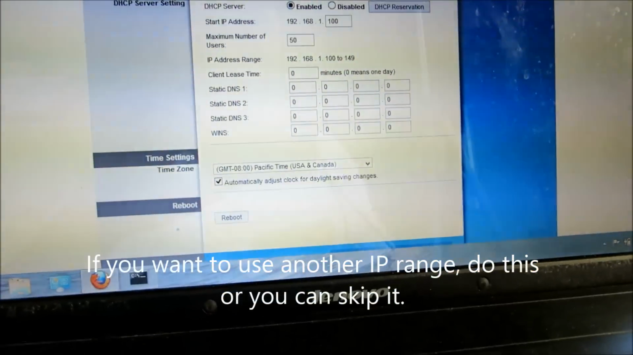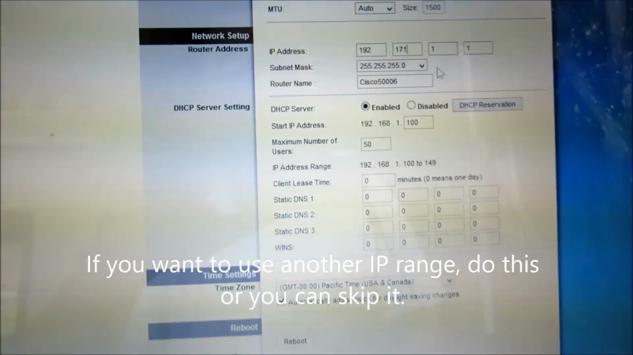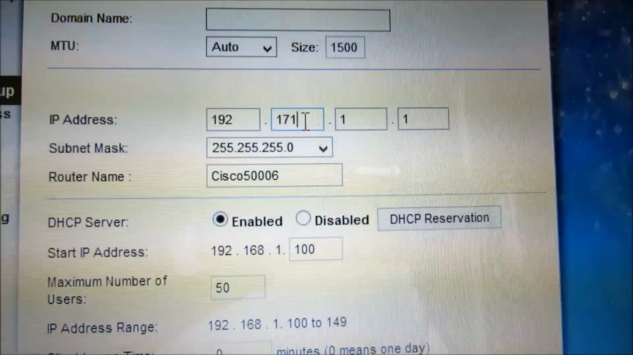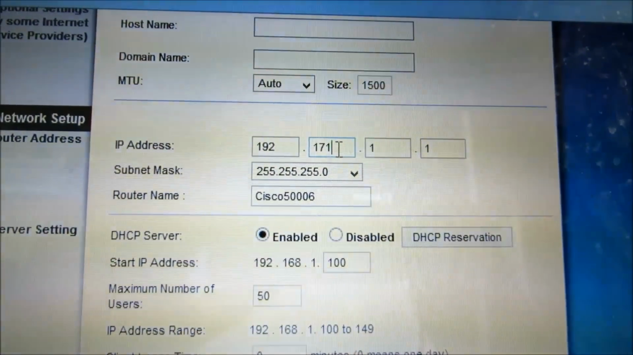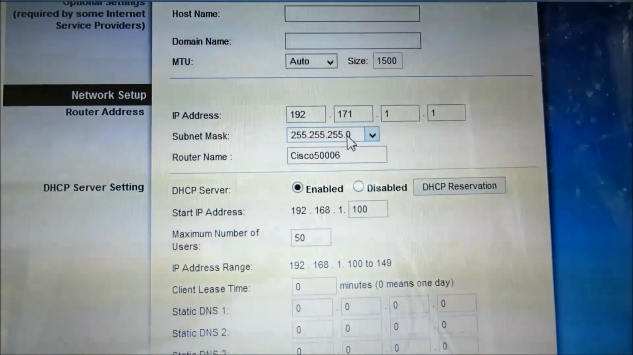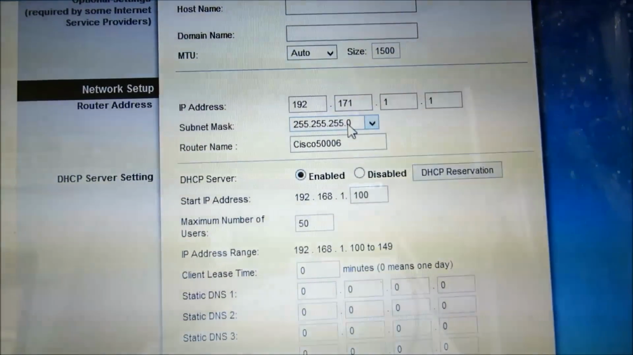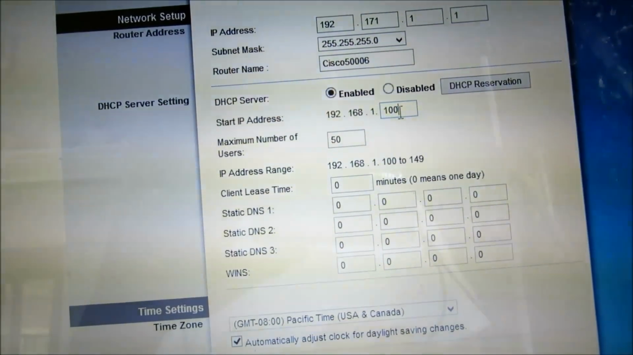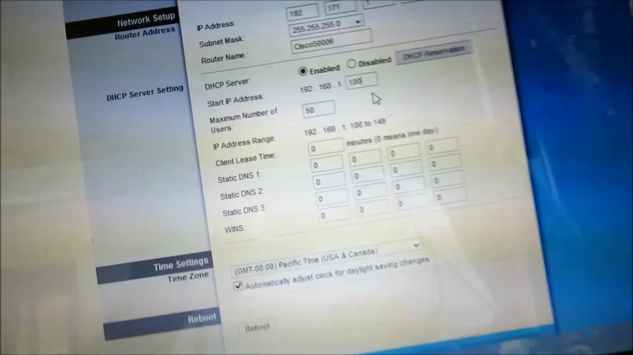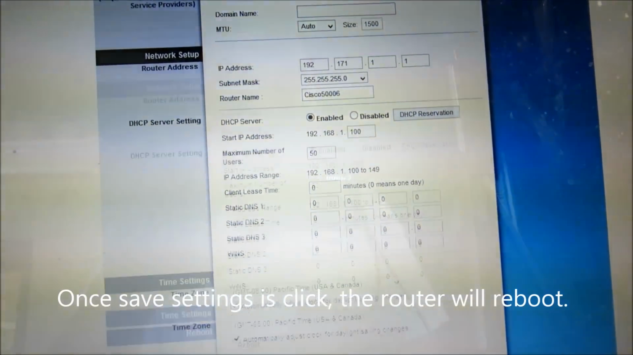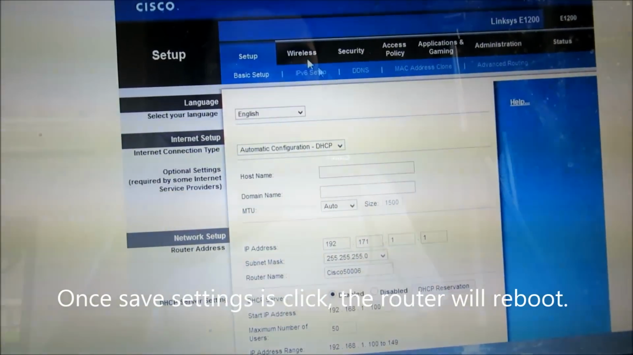Okay, so let's see, we set up the IP address to, in this case, a different one than the ones out there. 192.171.1.1, NetMask 255.255.255, Class C. Of course, you could start from, say, it's suggesting you start from 100. Maybe we could do that, okay? So once you do that, that's part of the setup.